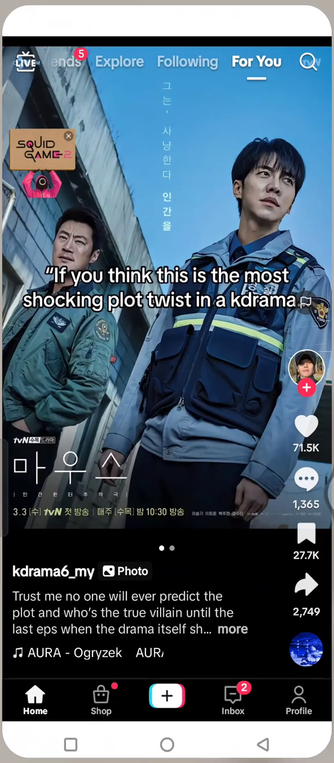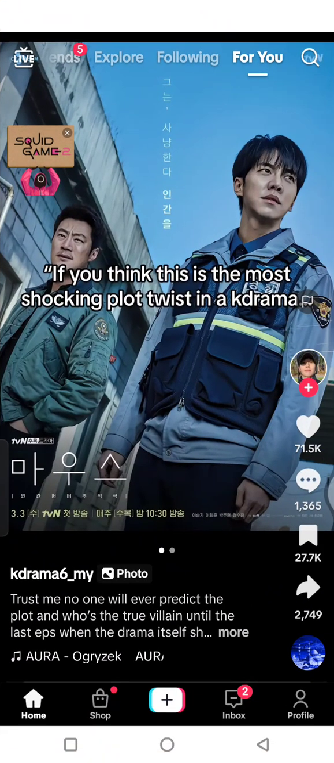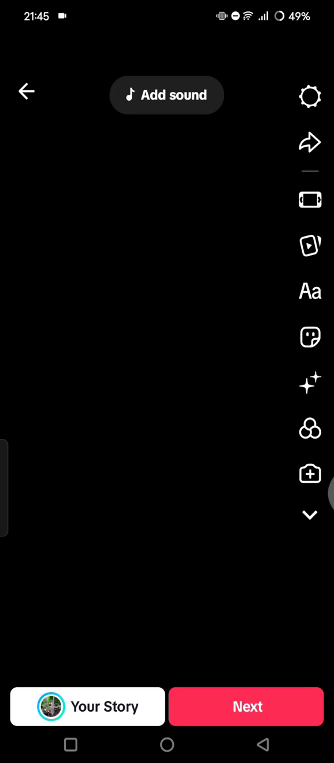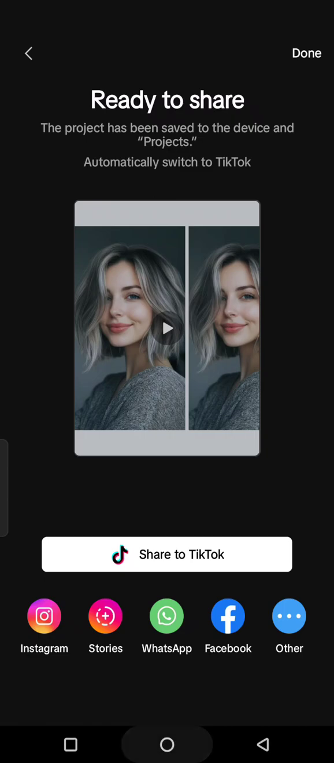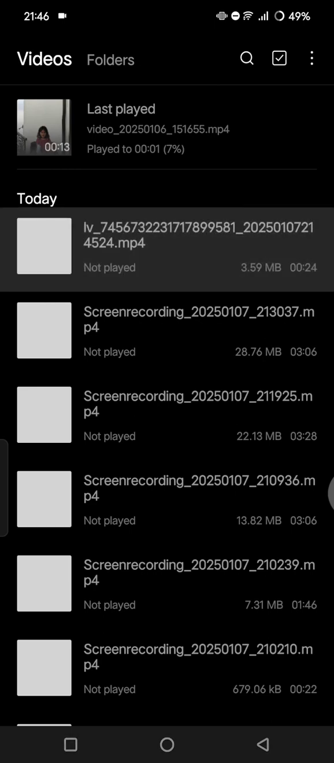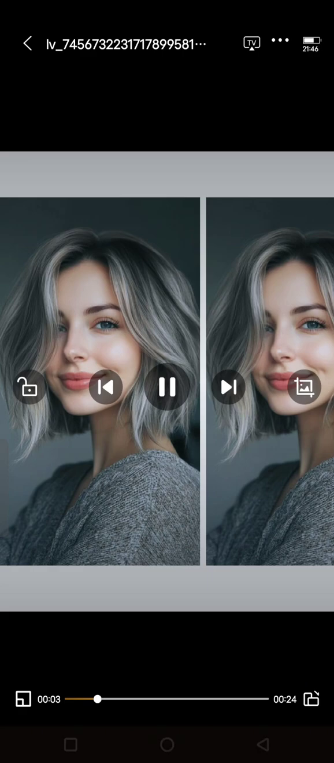And here I'm choosing to export without watermark, and since I have TikTok, it will direct me to the TikTok application. And as you guys can see here, there won't be any watermark attached on the video, and the video will still be saved on my gallery even if I don't post it on my TikTok. You can see there is no watermark attached on it.